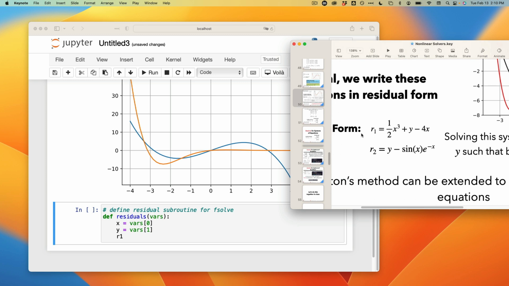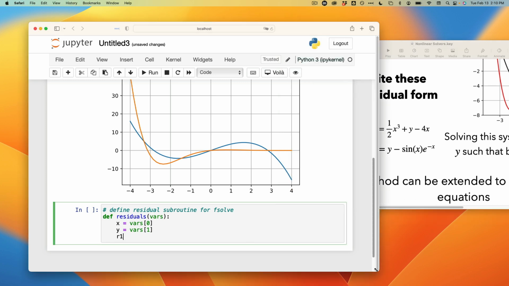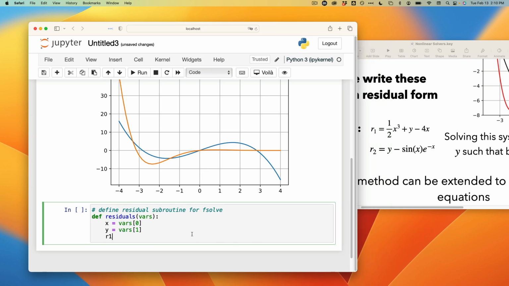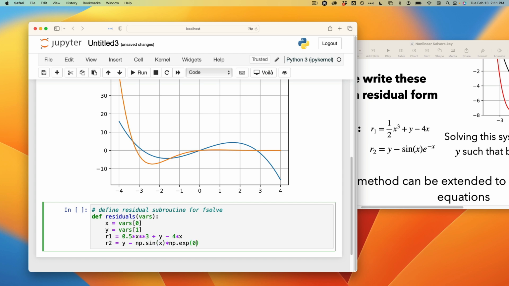And now I define my residuals. So these residuals are these guys, R1 and R2. Okay? And let's call R1 equal 0.5 times x cubed plus y minus 4 times x, and R2 is equal to y minus np.sin x times np.exp minus x.